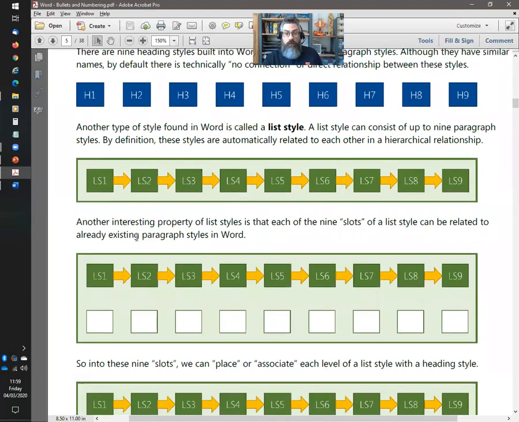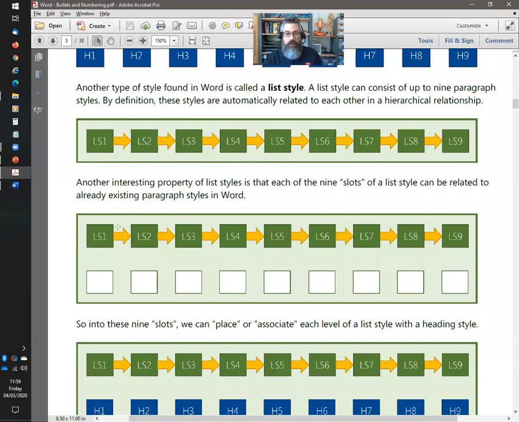Now, here's a way to visualize this. The next thing that's interesting about list styles is that there's stuff stored in each of the definitions of the first 9 levels. But what's also interesting about list styles is that each level of a list style can be told to relate to an existing style. Okay?